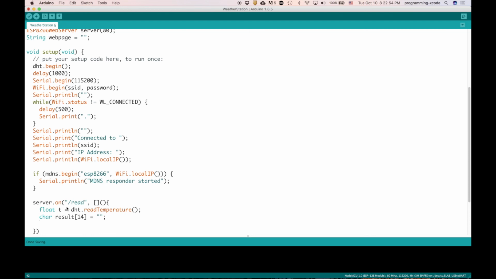And then do this command called dtostrf. Sorry, right there, dtostrf. And then the input is t, 0, 1, and then result. After that, after the conversion, we are going to put in the web page. And web page equals temperature.